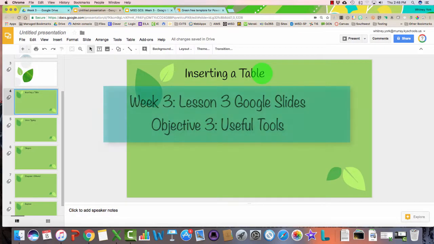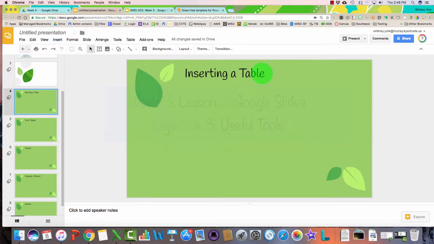So we're going to go through a series of other things that are inside of Google Slides. Some of these things you can do in other tools. So for example, this first little option, this first little thing you can do, inserting a table, is something you can do in Slides and in Docs. So it's useful to know how to do it in all tools.